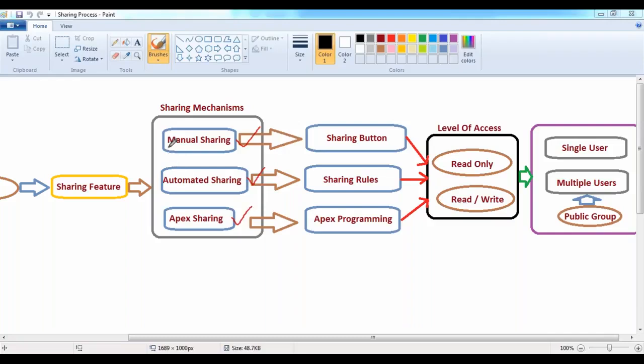First one is manual sharing, second one is automated sharing, third one is Apex sharing. You know how to share the record manually, to a single user or to multiple users by creating public groups. You also know how to share the record through automated processes by using sharing rules, both criteria-based sharing rules and owner-based sharing rules.